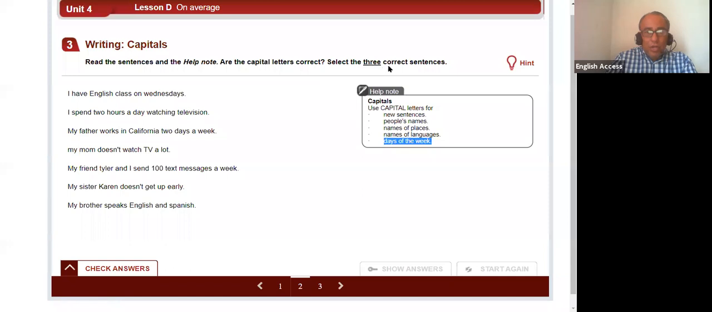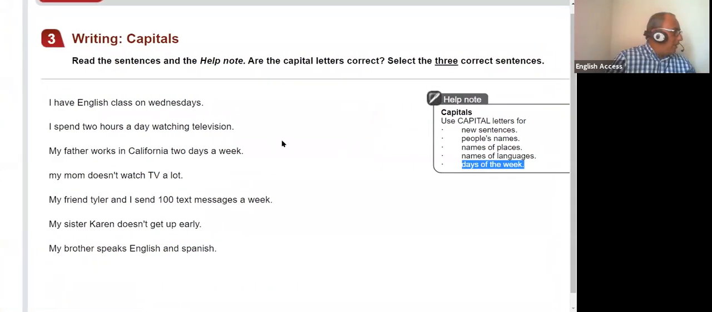Select 3 correct sentences. Please let me know if you find a sentence that is correct. I have English class on Wednesday. I spend 2 hours a day watching television. My father works in California 2 days a week. My mom doesn't watch TV a lot. My friend Tyler and I send 100 text messages a week. My sister Karen doesn't get up early. My brother speaks English and Spanish. We have to find 3 sentences that are correct.